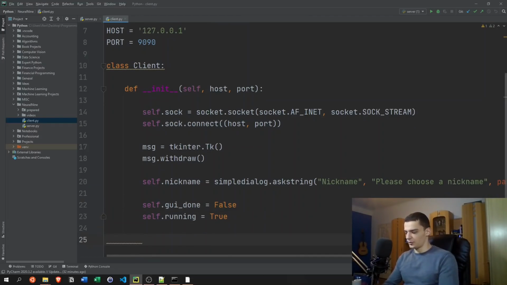And then we're going to run two threads. So we're going to say the GUI thread is going to be threading.Thread with a target to a function that we don't have yet.